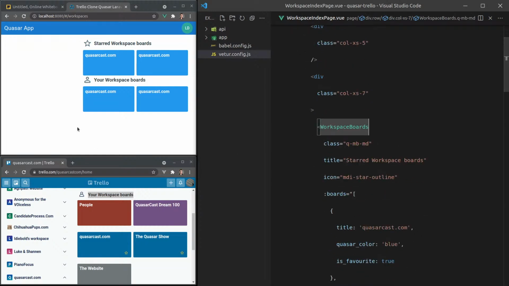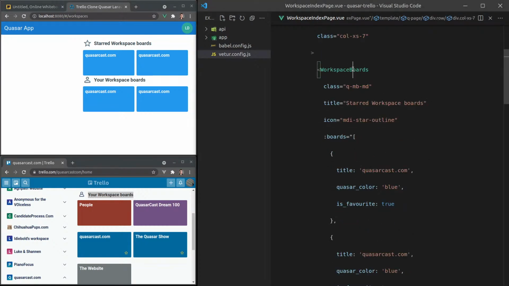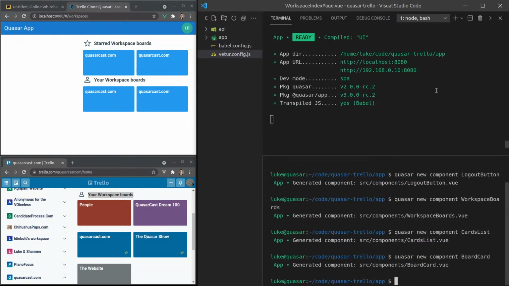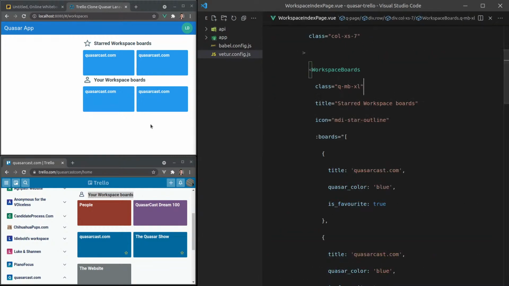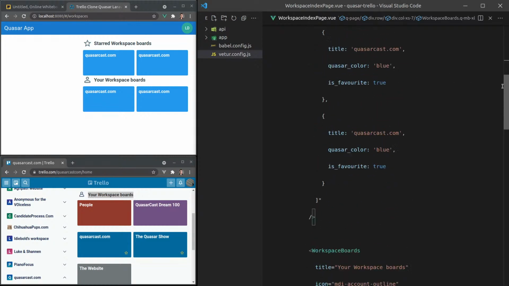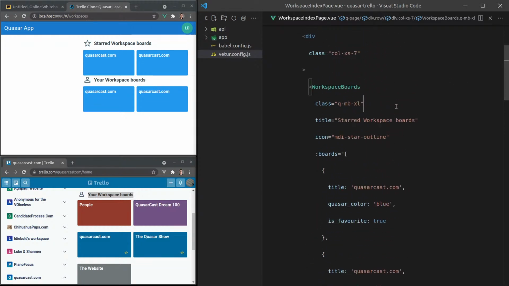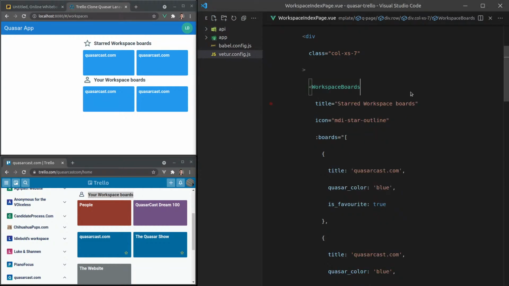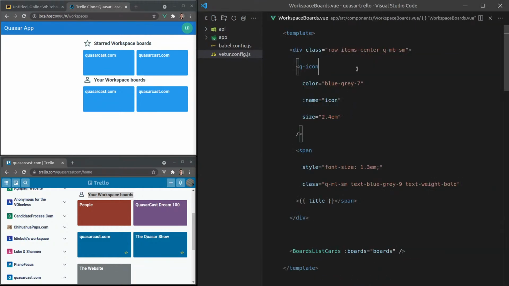Hello. That did nothing at all. Why would that do nothing at all? Margin bottom extra large? What's that going to do? My server's still running? Am I missing something here? Margin bottom extra large. It's just not showing up. Weird. What happens if I do a padding bottom? Man. Has this already got a margin on it that's getting overwritten?